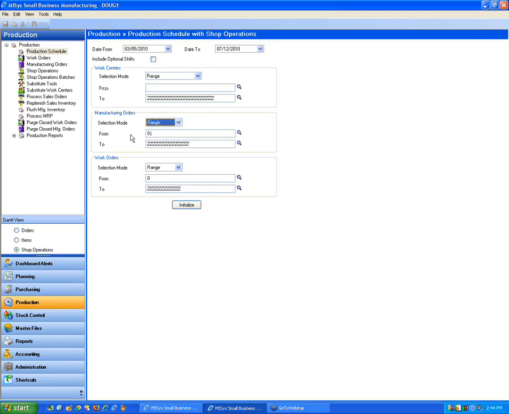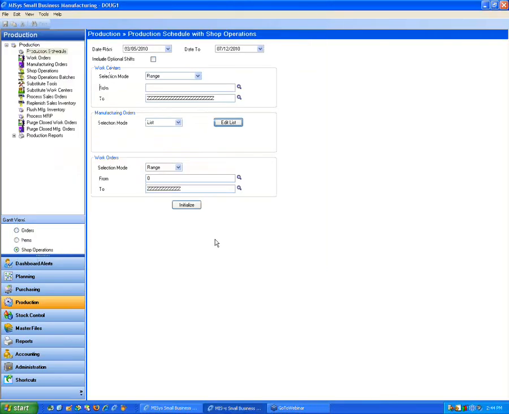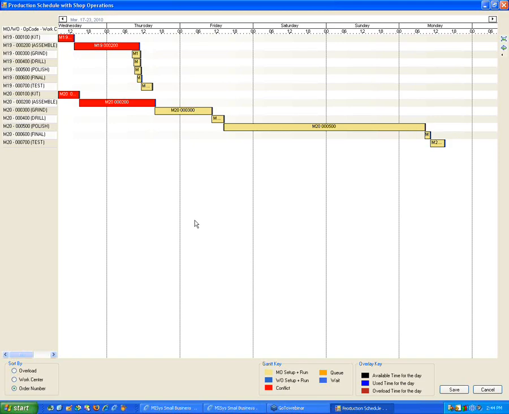Manufacturing orders, we can plug a range in if we're interested in. Or we can go with a list, edit our list. When you bring this up, select the MOs you're interested in. We'll go with 19 and 20. Yeah, we'll keep those. All right, and work orders that we're interested in. Okay, we'll initialize it. Right, now we get a display based on those parameters of what's going on at each operation and when.